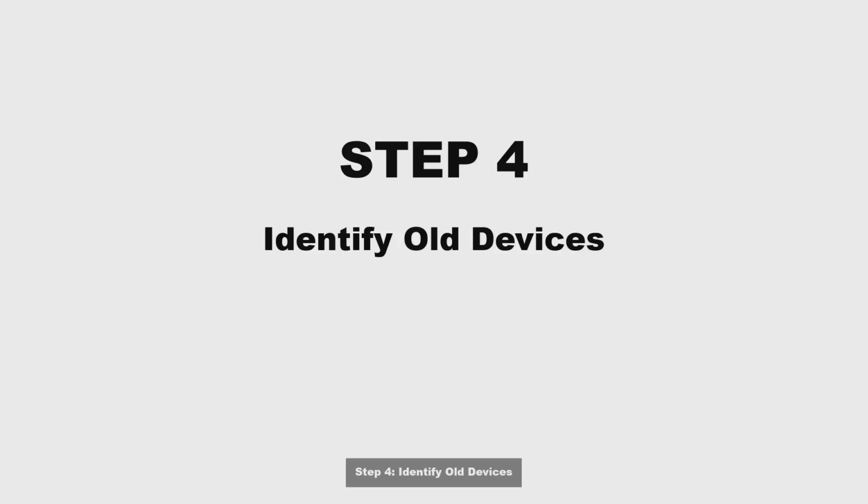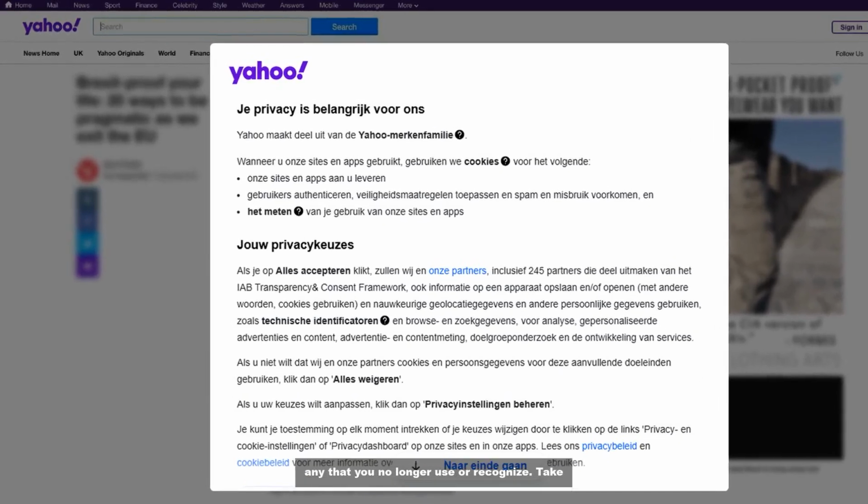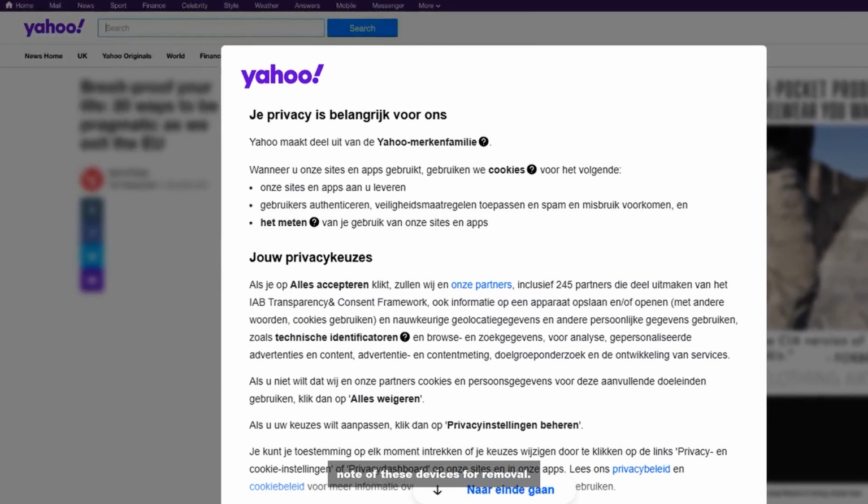Step 4. Identify old devices. Go through the list of devices and identify any that you no longer use or recognize. Take note of these devices for removal.